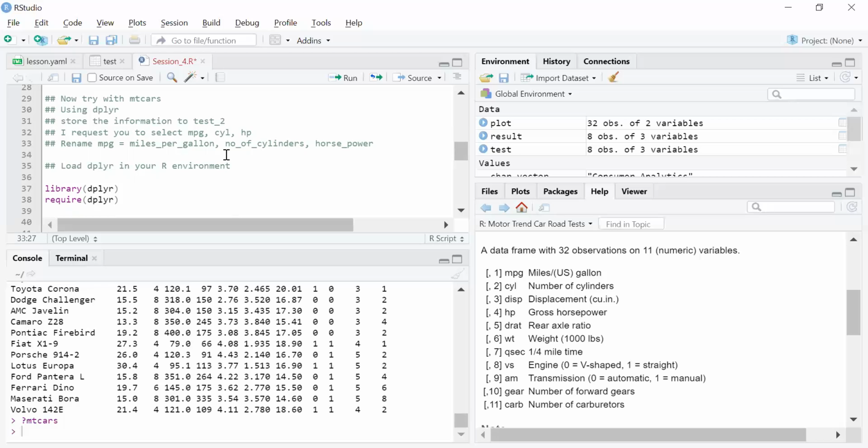Okay, so this is the task now. Use the mtcars data, and only select the columns mpg, cylinders, and horsepower, then rename them so that anyone can understand. All right, but store that in test_2 so that we don't mess up the main data frame. And once you're done with that, just let me know.